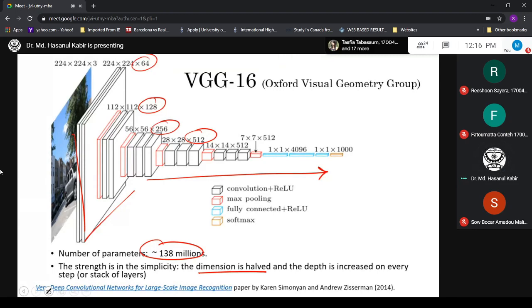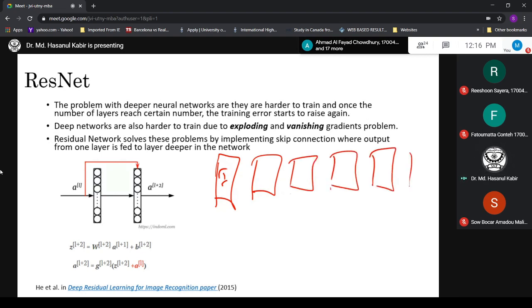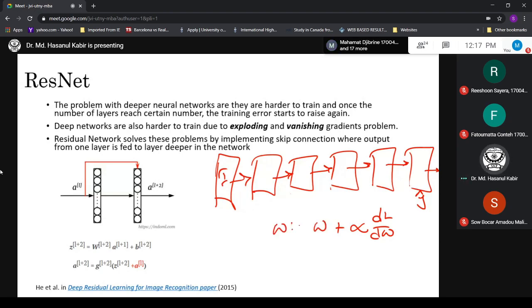Now we'll be talking about a different kind of network that is known as the ResNet. So what we see here is the problem of deep neural networks as we have more and more layers, one after another. Once we compute the output y hat, we compute the loss function, then we compute dL/dW, and we use this to update the value of W, right?